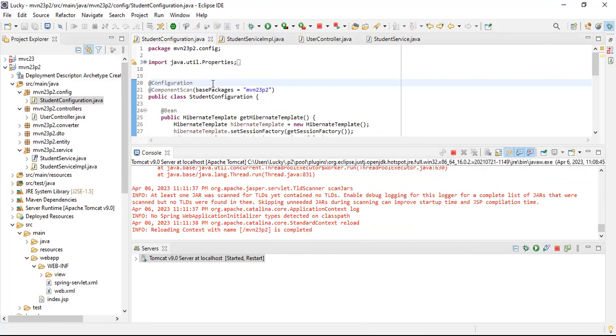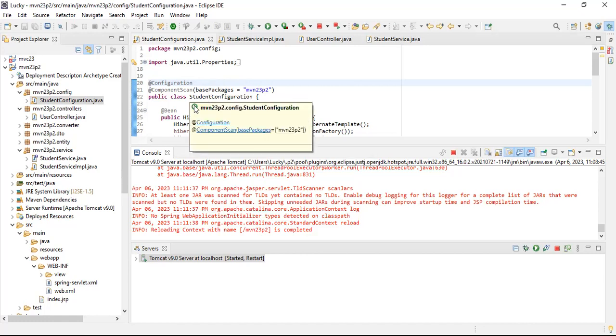Now see, it is working. I've shown you. It's stored in the database, but when we are using that annotation, it's giving us an error saying transaction not in progress. So you have to find out why.